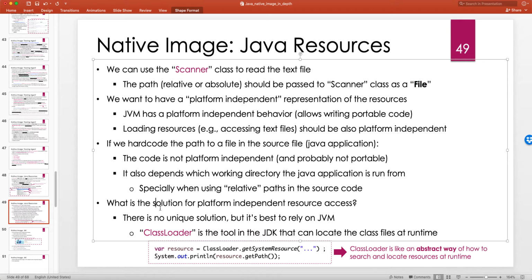So what is the solution for platform independent resource access? Let's say I want to access a text file and load it in a way that is not dependent on the operating system. You can probably guess that in that case, we're not going to use a File class, because again, the File class represents the underlying directory hierarchy of whatever computer we're writing the source code on. There is no unique solution, but there is a good solution, or at least my recommendation.